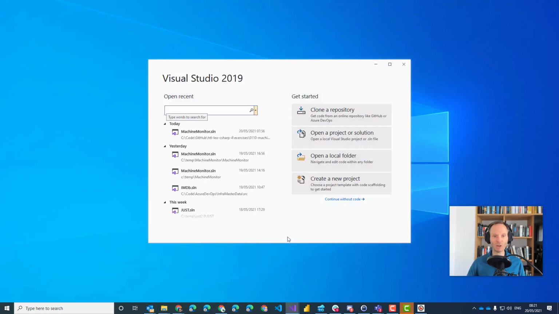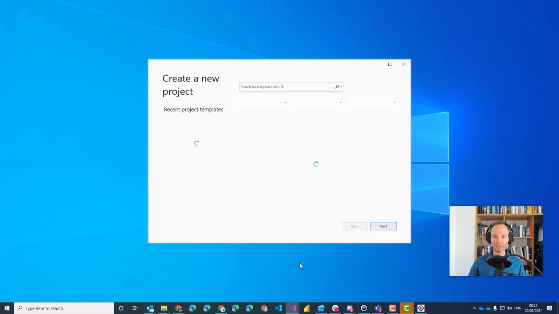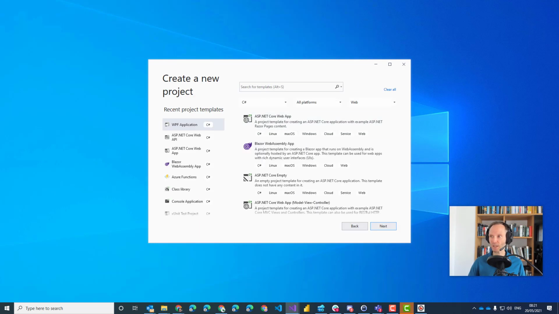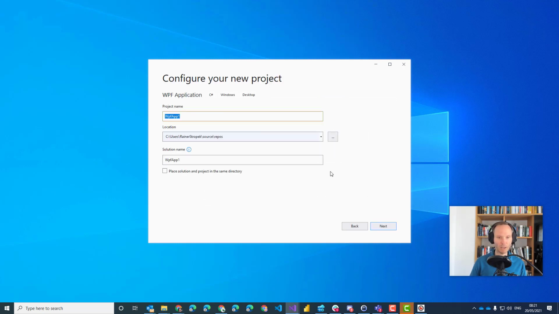So please start up Visual Studio and create a new project here. This project should be a WPF application, a WPF .NET Core or .NET 5 application, and I will call it Machine Monitor. Please call it Machine Monitor 2 so that you can copy in some sample code that I give to you. So let me zoom in a little bit.